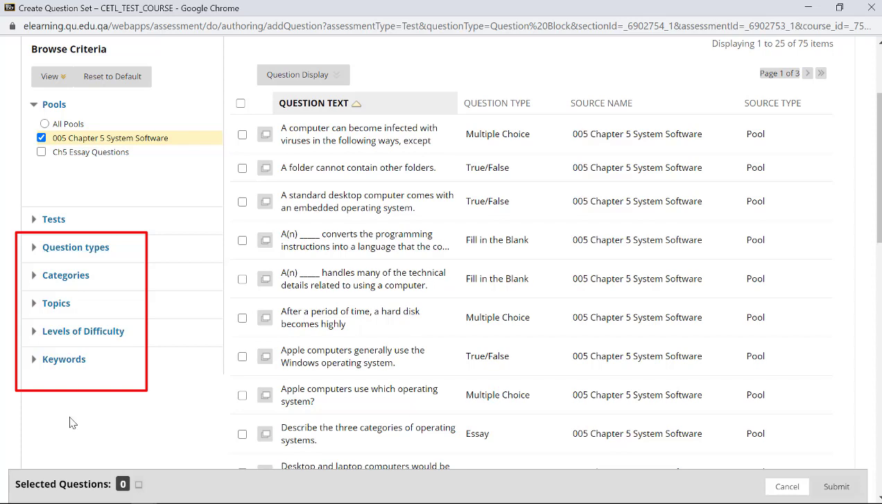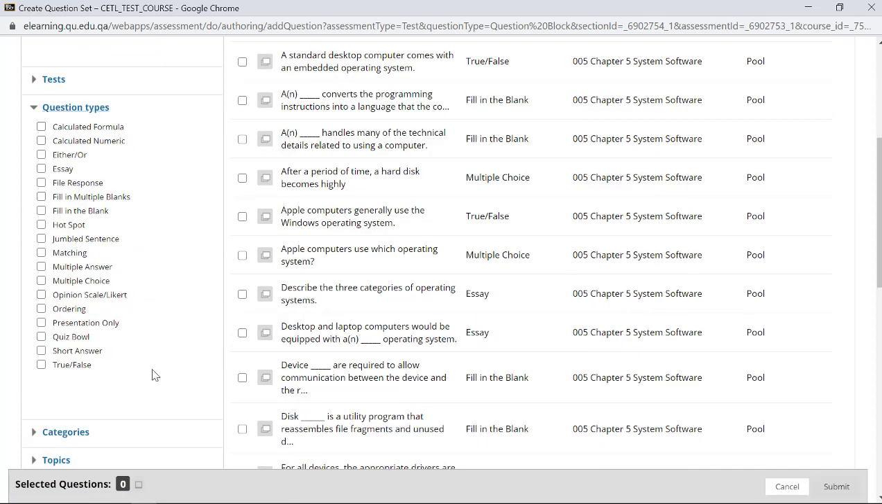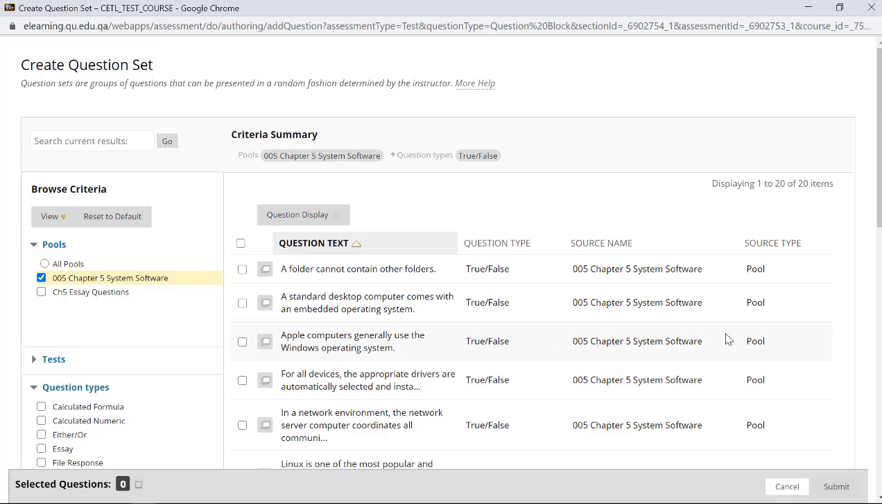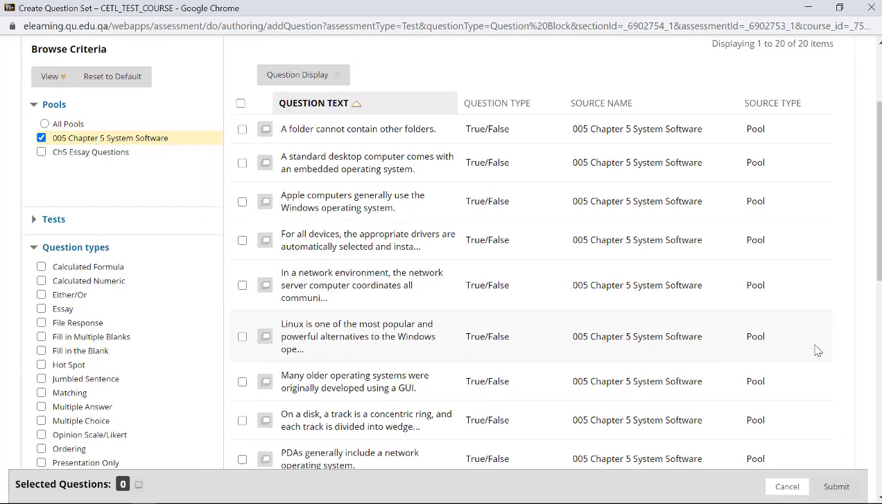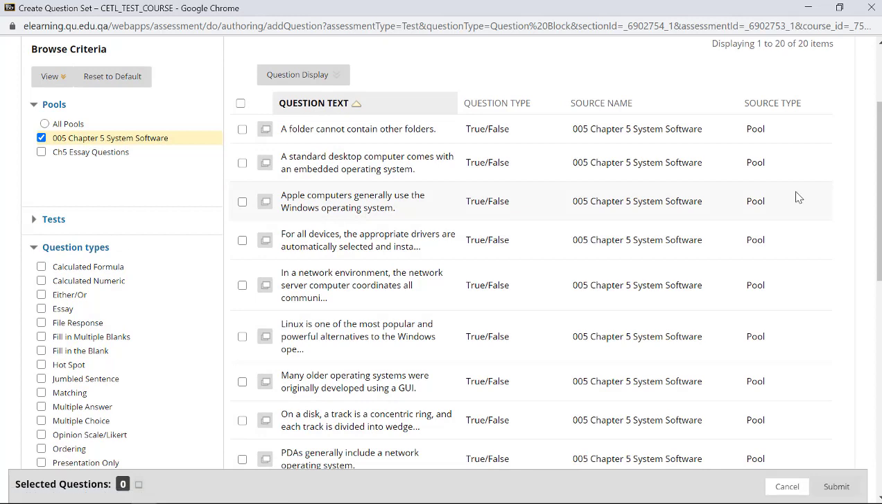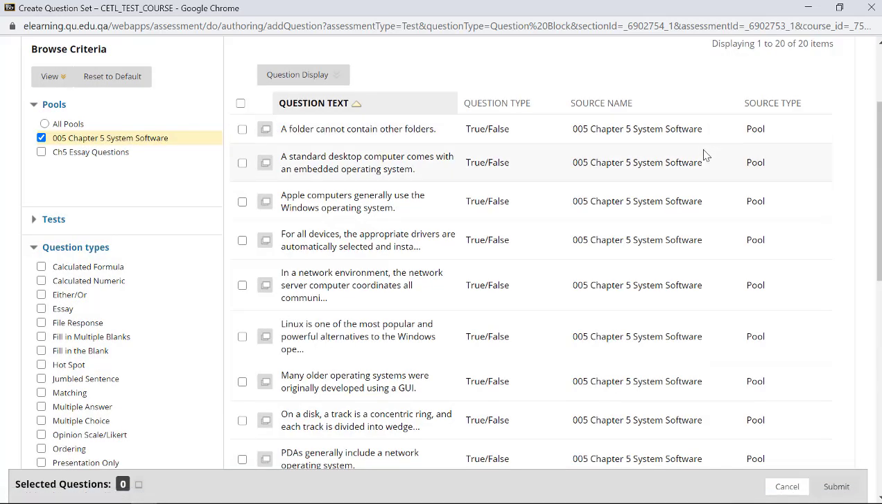I'm going to focus on question types in this example, so I will expand question types, and here I have a list of question types, and if I select true, false, it's going to display for me here at the right only the true and false questions in this pool that I selected. So I can see that there are 20 true-false questions in this pool. To view the question details, I can click this small square next to the question name, and it will display for me the details of the question.